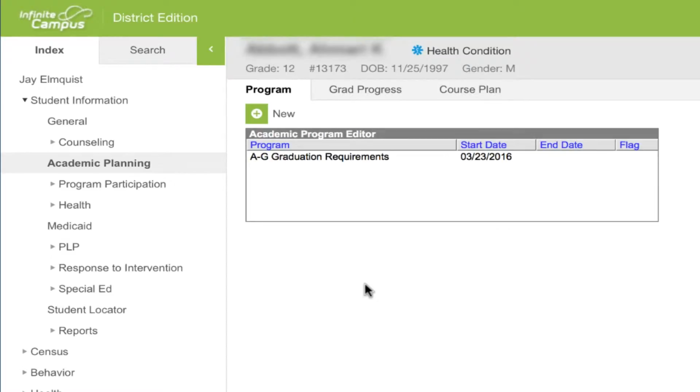Once you've logged into Infinite Campus, please navigate to the Academic Planning toolset. You can find it in Student Information, Academic Planning. Once you've clicked on that tab set, you will either be able to view the student you've been looking at, or you will be prompted to search for a student name. After the student has been located, you should be on the Programs tab. Locate the Grad Progress tab next to it and click on it.